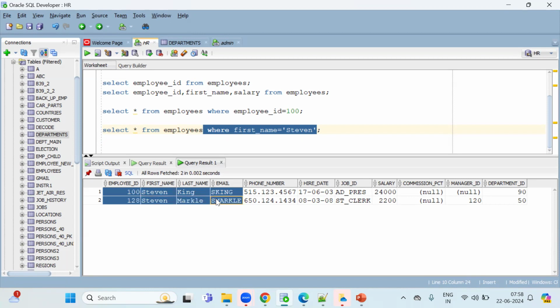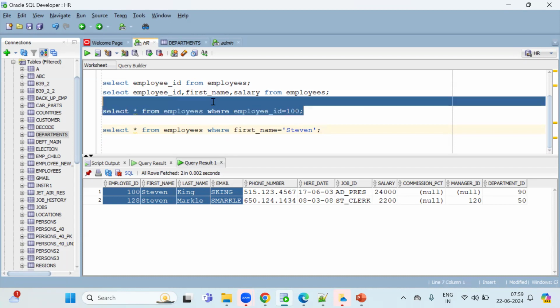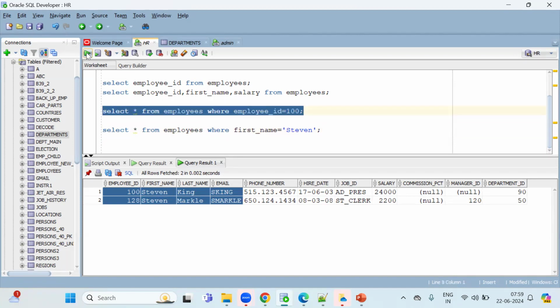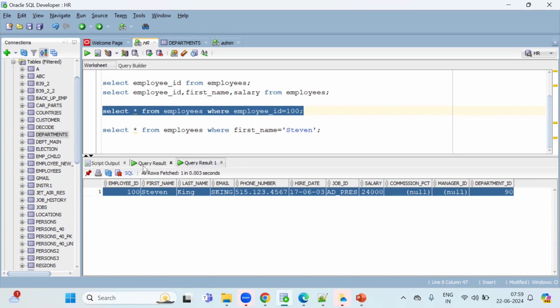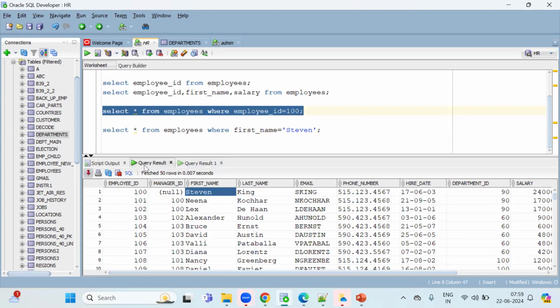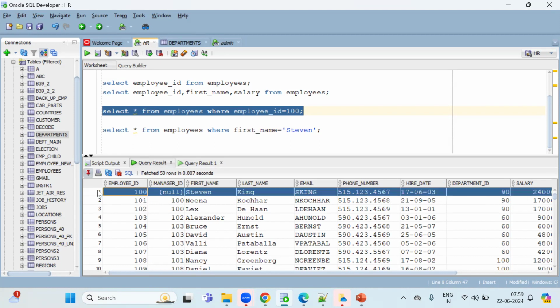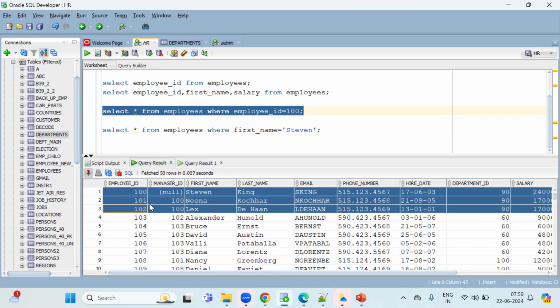This is your filter condition with a WHERE condition on a single column name. Now consider that I want to find only employee ID 100. I write employee ID equals 100 and it gives you employee ID 100. Consider that my requirement is to fetch the whole details of employee IDs 100, 101, 102. All these three employee IDs, I want the full details.